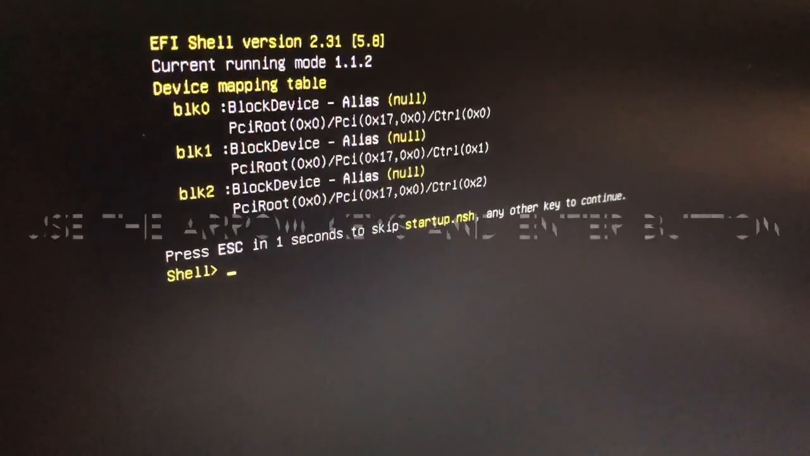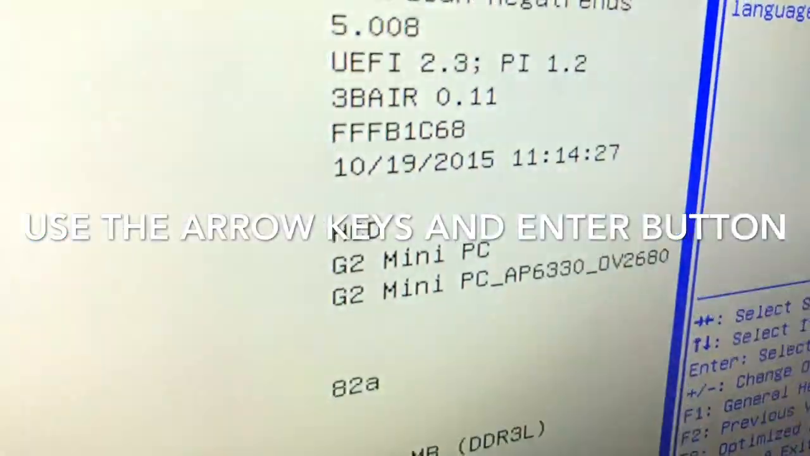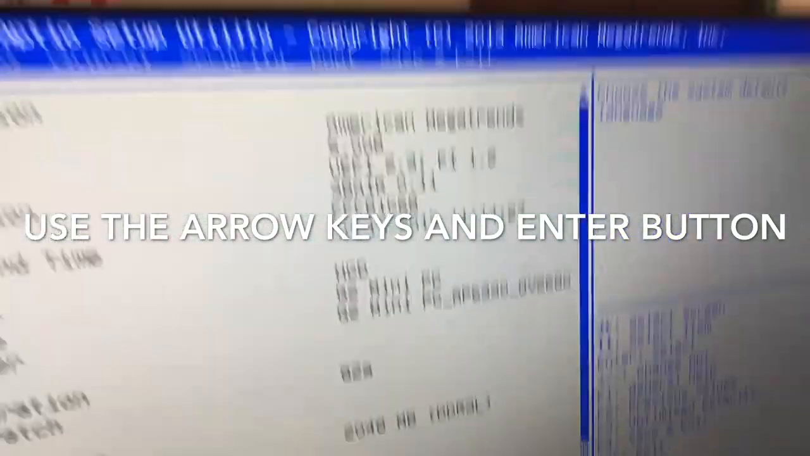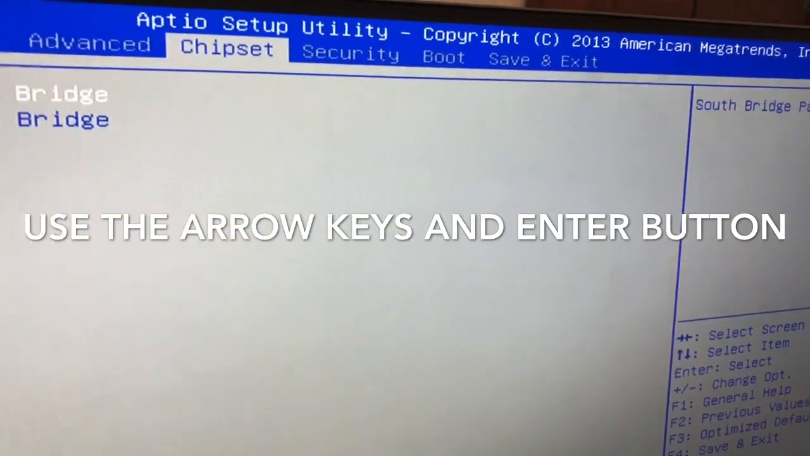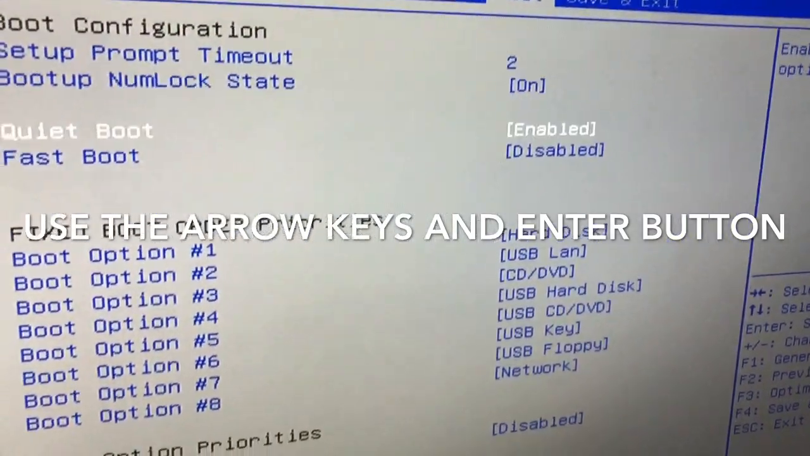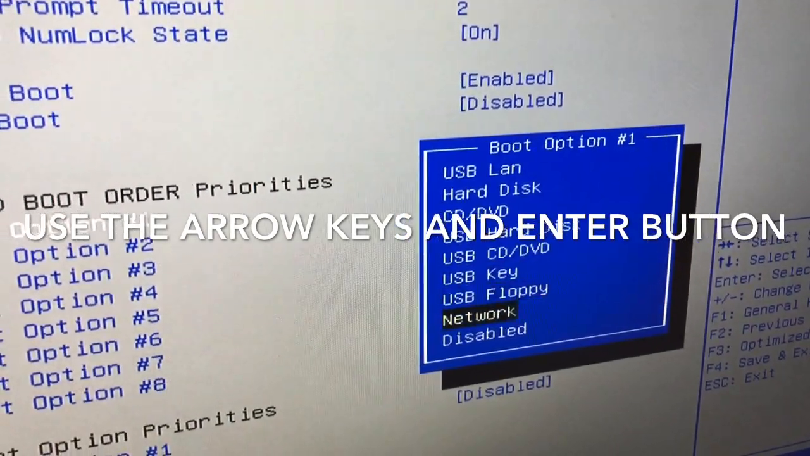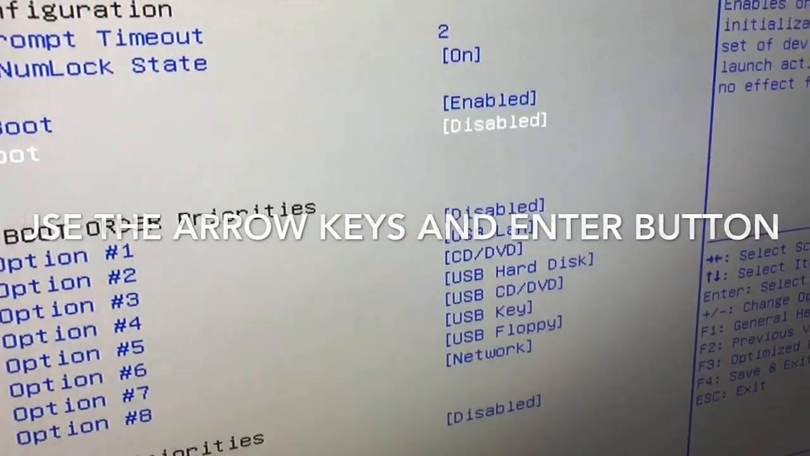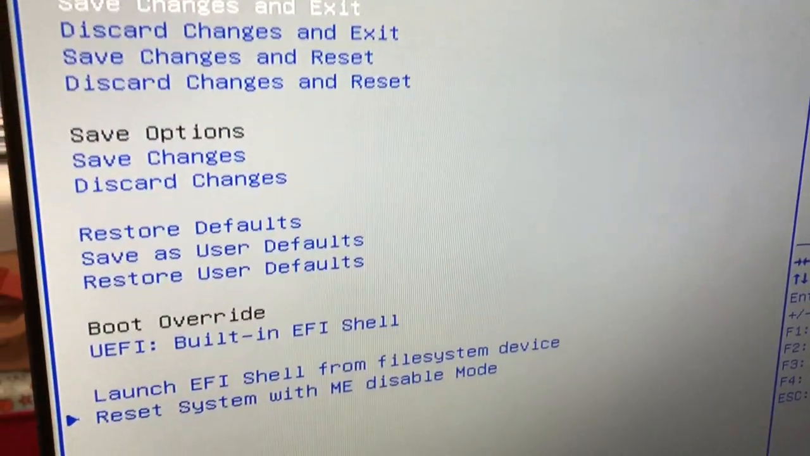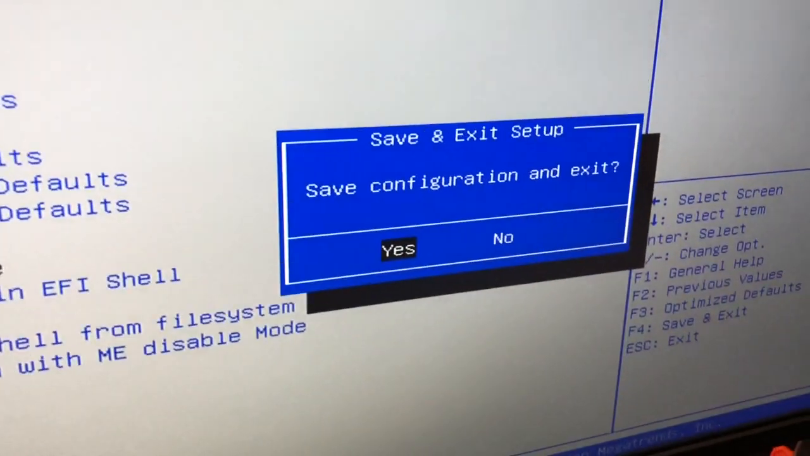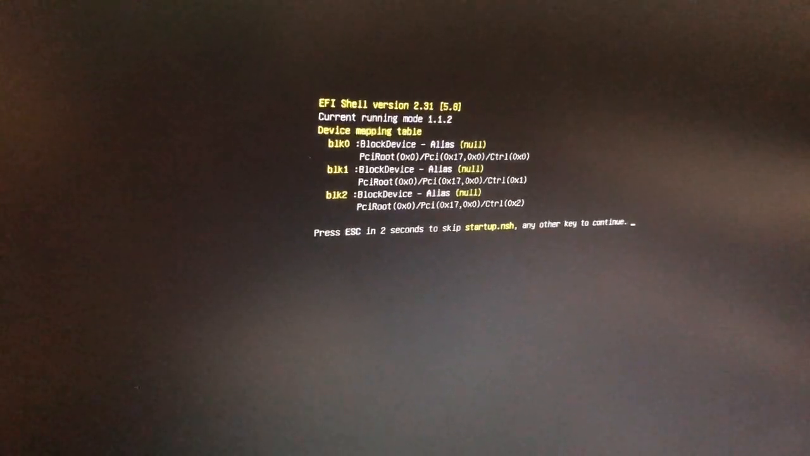Another thing to do is just type exit and press enter, and it'll take you to something like this. Go to boot and do option one, disable. Go here, disable. It may work for you, but I'm not sure if it won't work for mine. And save it. And if it's still like that, it's probably something else.